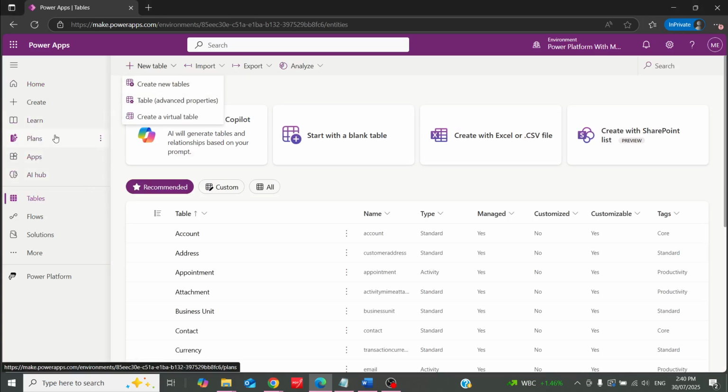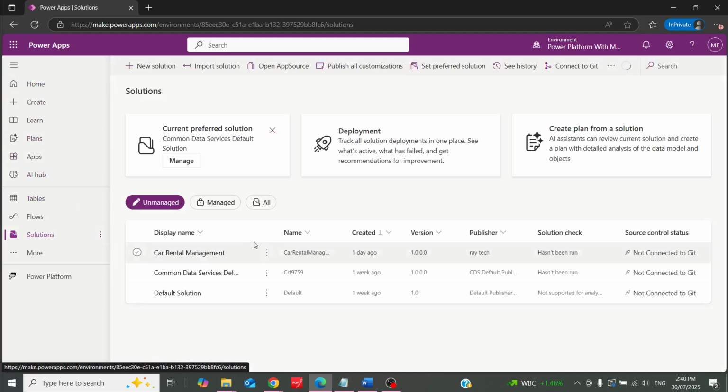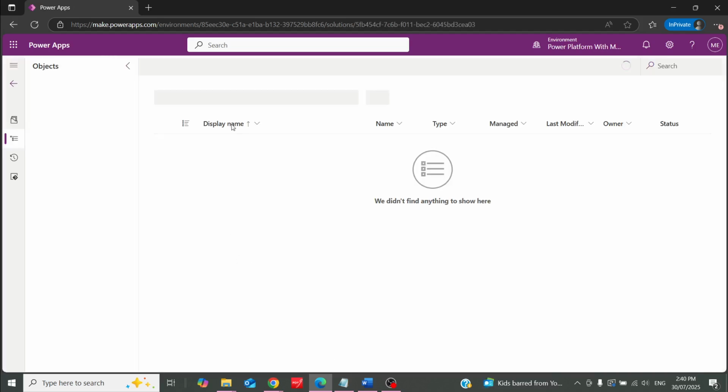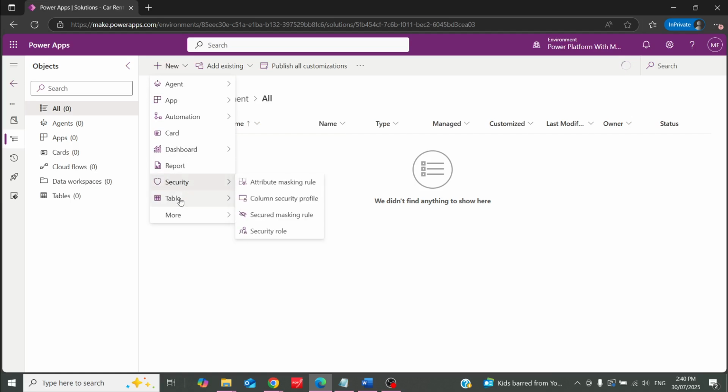The other one is to go to your solutions. This is the solution that we created in the last video. You go to your solution and you can create a table from within here. So you just click on New, you hover on Tables, and then you click on Table advanced properties.